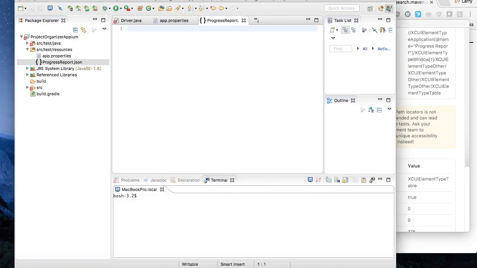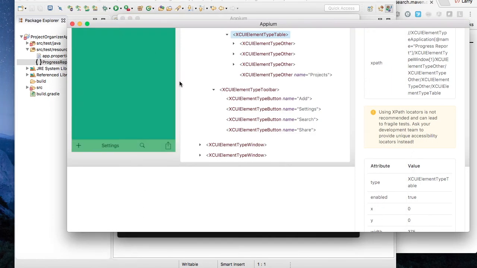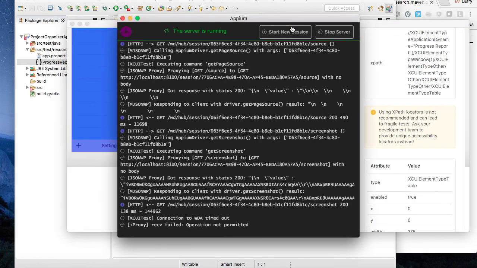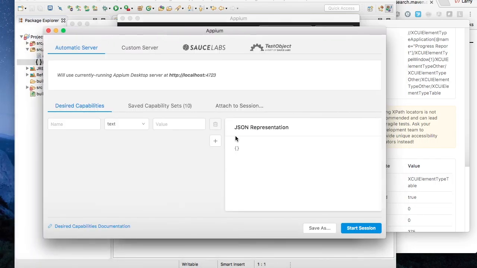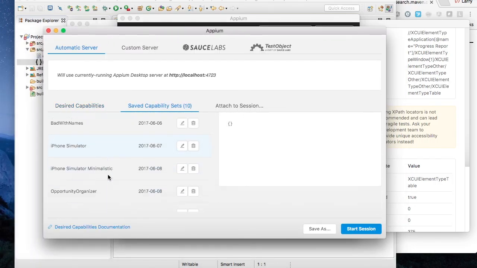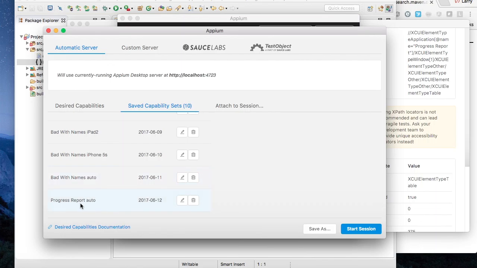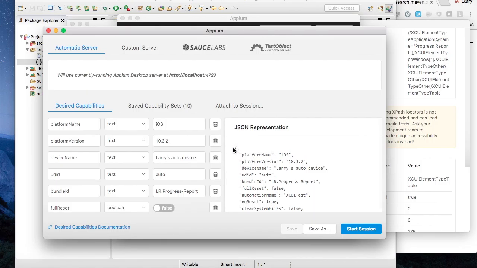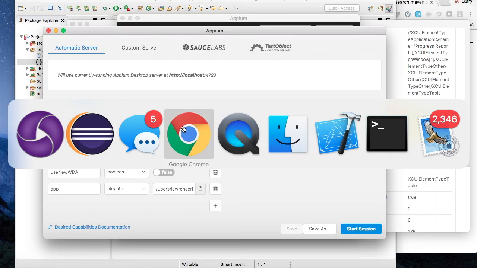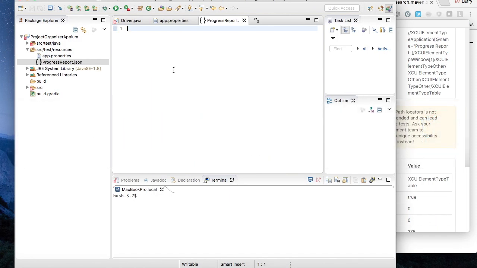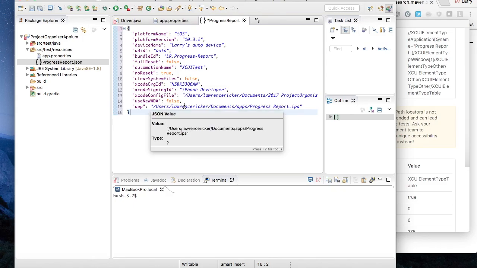Okay, so we got a JSON file. So what we're going to put in that, we go over to Appium, and let's go down to here, and we're going to create a new session. Only because I don't really need another session, but what I want to do is pull in one of these capability sets. So let's pull in this one, edit. I'm going to grab this JSON. I'm going to put that in my new file. So that is going to be the progress report JSON file.